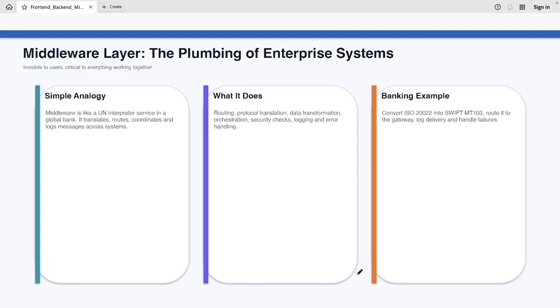Now we have looked at front end, we have looked at back end. Now let's look at the middleware part. Middleware is the most misunderstood layer. Users do not see the middleware. Even product managers may forget middleware, but enterprise systems cannot survive without it. These are the connectors. Middleware is the plumbing of enterprise systems.